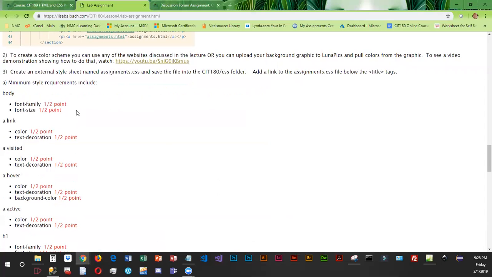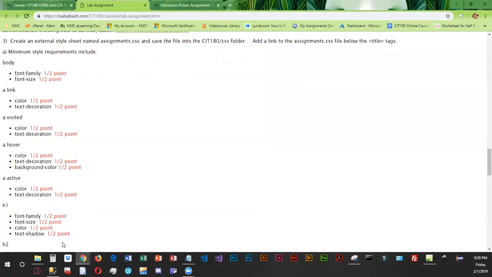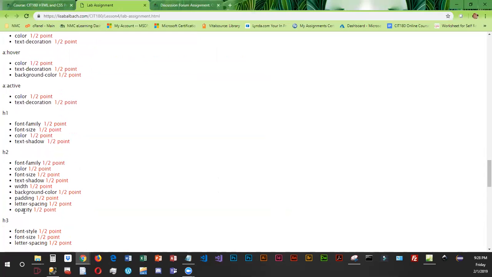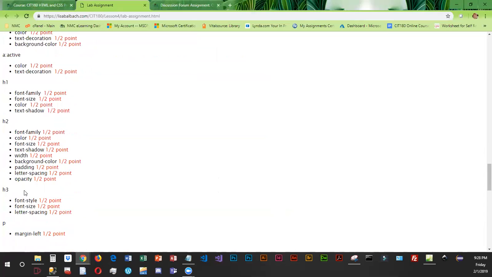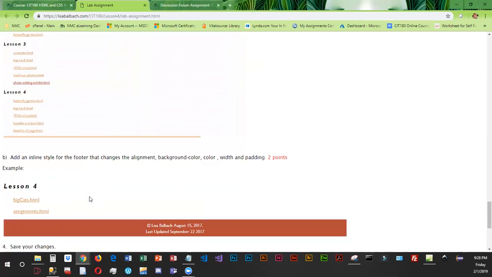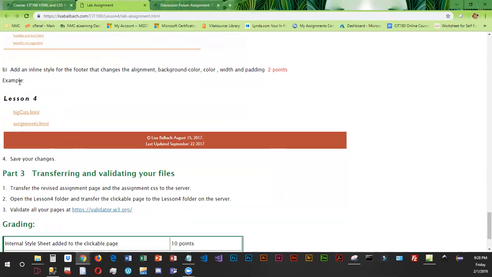For your assignment page, you need an external style sheet, and these are minimum requirements. Again, this is not CSS. You can't copy and paste, so you are going to have to key in the CSS. This is an example of what it might look like. Then you do need an inline style for the footer that changes the alignment, background color, color of the text, the width, and the padding. That's an example of what I did.